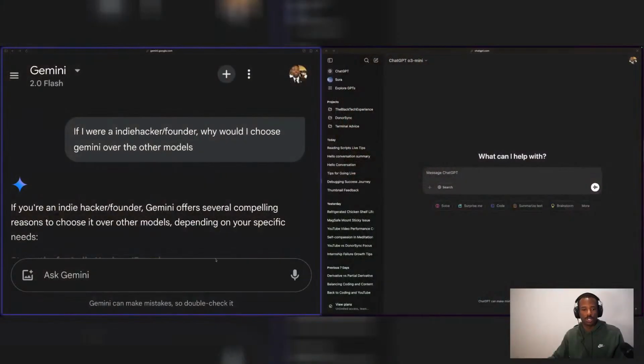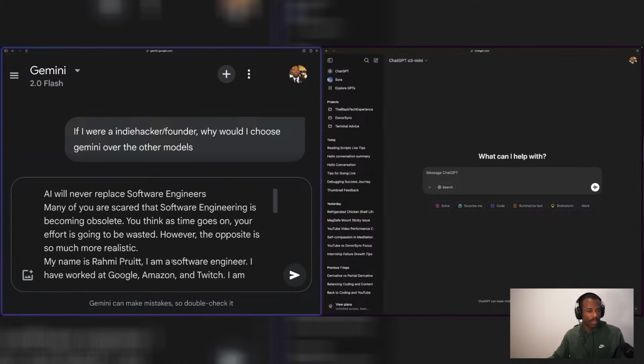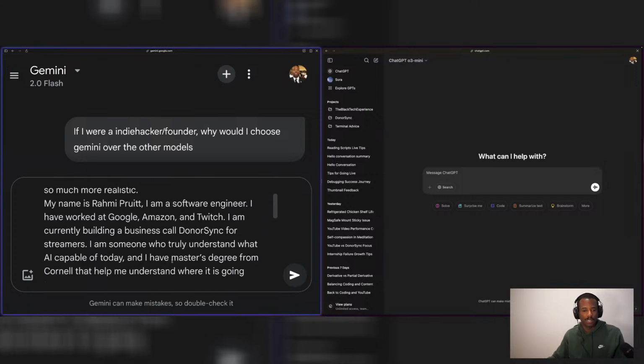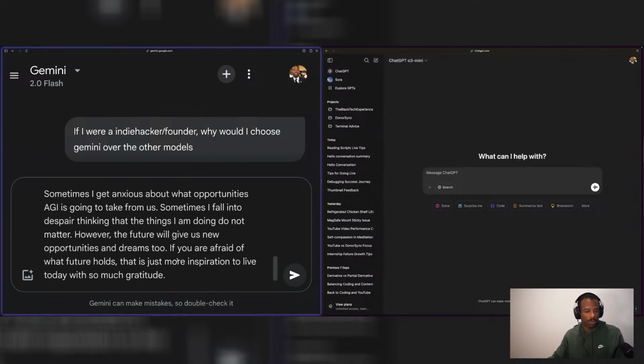So I have a script that I've worked on, and if you guys don't know, Gemini can be helpful for fleshing out your scripts. We're going to put it in. We're going to see how well it can do. So I'm going to paste the script into here, which is a script for AI will never replace software engineers. Let's see how well Gemini does with this task and compare it. So 12 prompts.